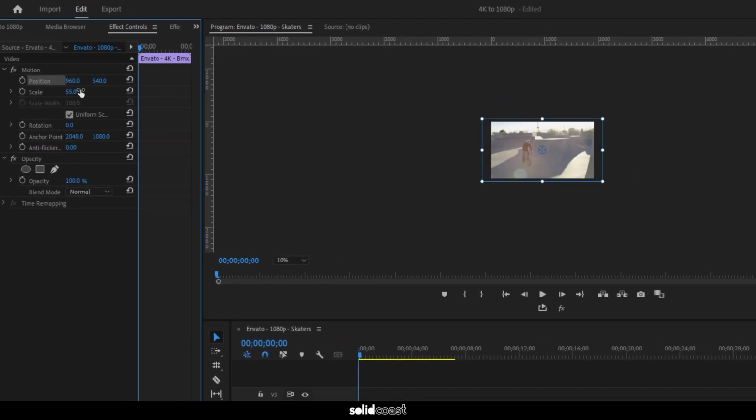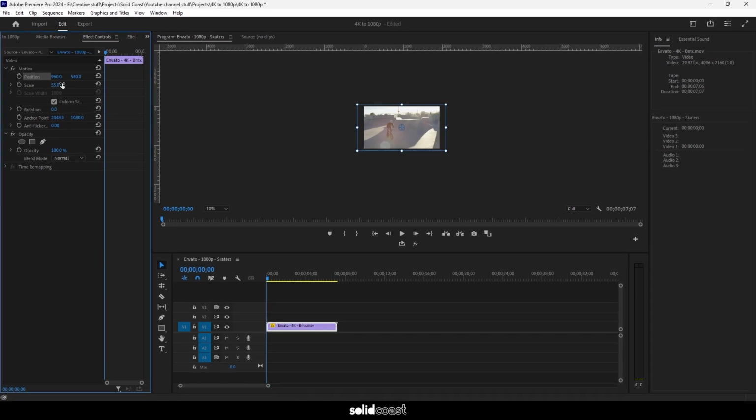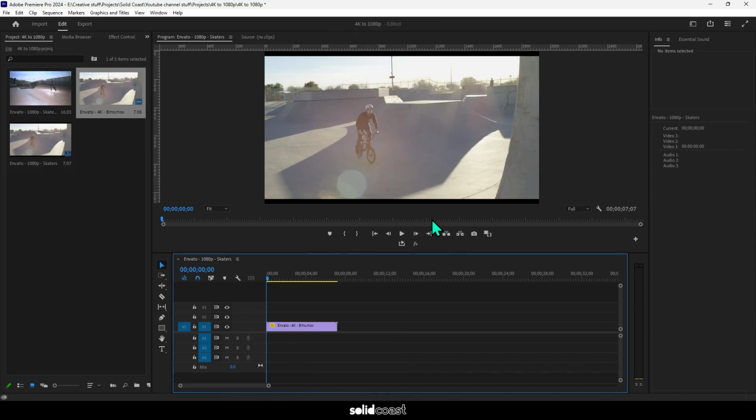The only issue with that is that it's still 4K, so it's still 4000 pixels, so it's retained all the data, and it can be a lot for computers to handle. If you'd like to reduce the size but also the file size, the best way to do it, if we press Control Z there, would be to right click the clip and go to Set to Frame Size. What that does is it reduces the visible size, but it also reduces the data.